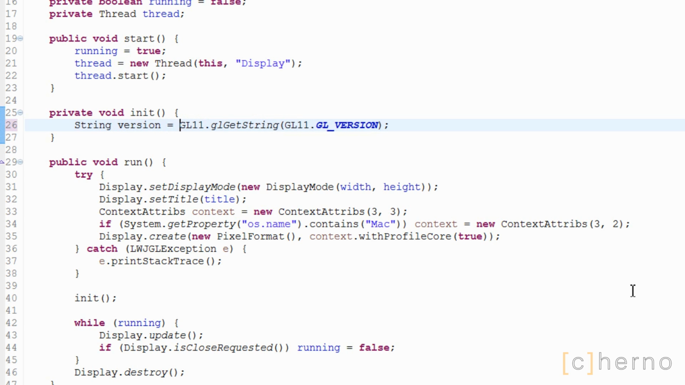so let's set that to a string of our own called version. This is fine, but personally I hate seeing the GL11 everywhere, especially since later on we'll be using all sorts of OpenGL versions prefixed to every piece of OpenGL code we'll type. Fortunately, there's a way we can remove them.